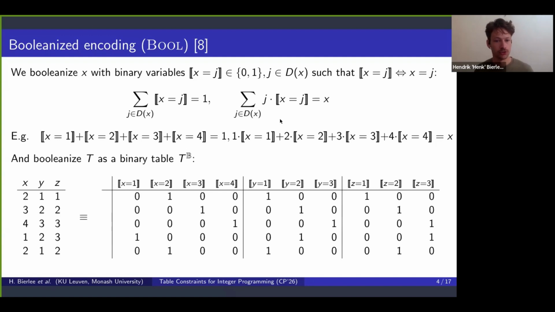Now we also need to Booleanize the table constraint. So we have our original integer table constraint on the left, and then we Booleanize it to a new table constraint on the right. And you can see that it's become a lot wider. This is because every integer column has been expanded into multiple binary columns. And we can also see that all the cells have gone from integer values to 0, 1. But it's still the same table. It will still enforce the same relationship, only now on the binary variables.